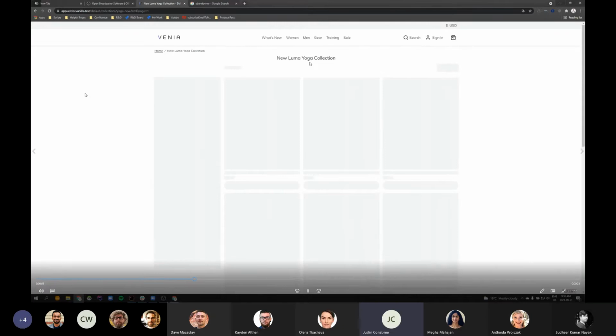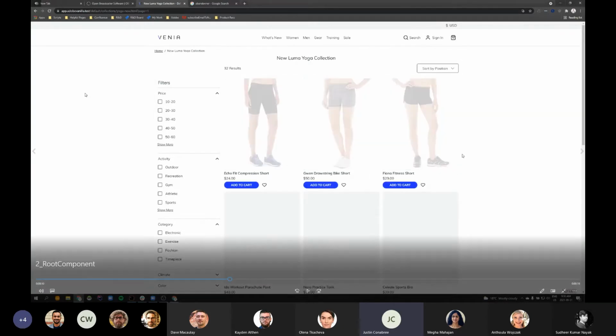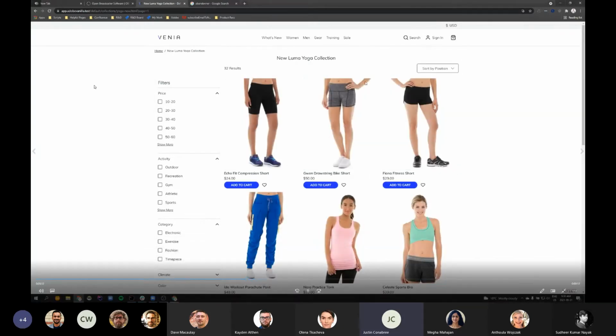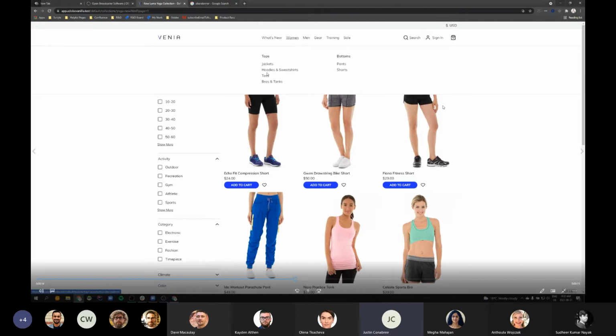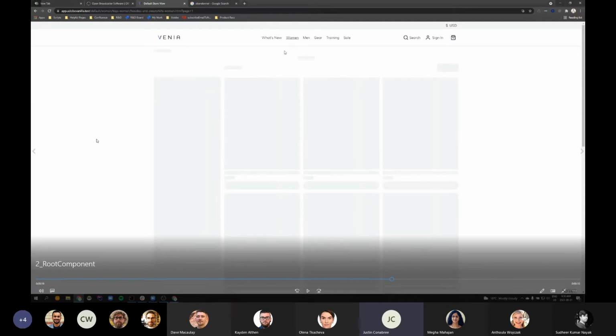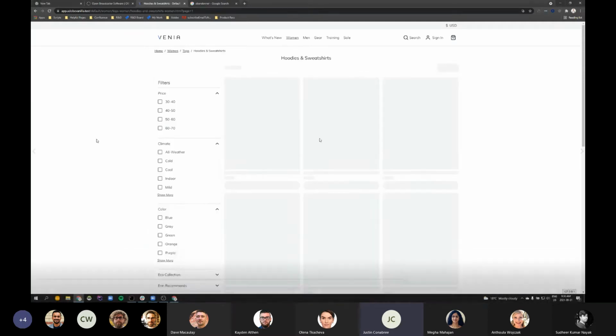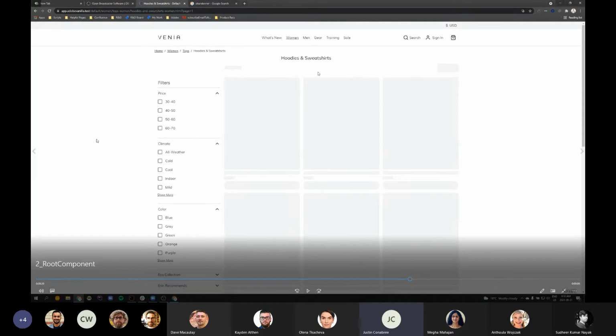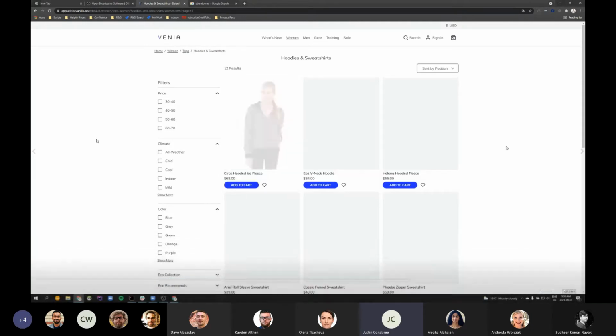So we see that there's going to be a title here, and then the rest of the stuff loads in. And same thing happens if we click on a menu item. Hoodies, for instance, we're showing the full category skeleton while we're determining the page type, and then now we know the page type, and it's loading the actual content of it.